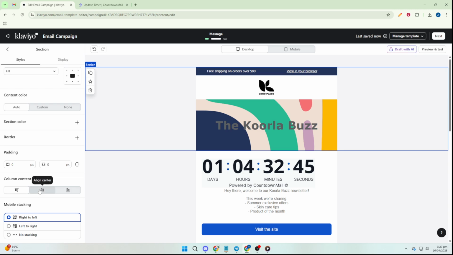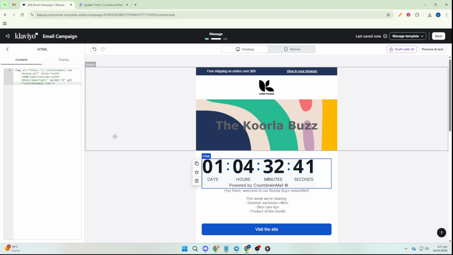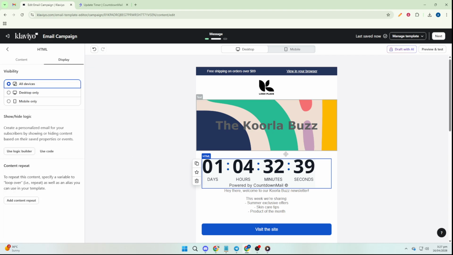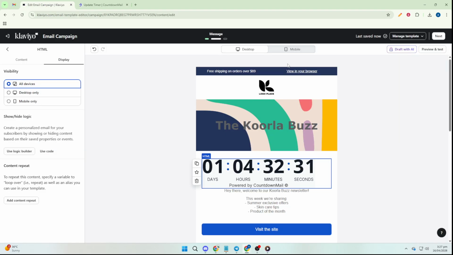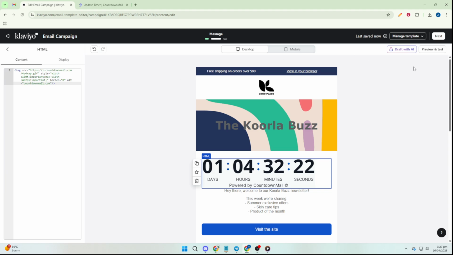Host images externally and use absolute URLs. If you're embedding something like a countdown timer or a widget, use a provider that generates email-ready HTML or includes a fallback such as an animated GIF. Custom buttons and styled sections work great here, and you can fine-tune spacing with padding and line height inside your code. When your code looks good, save and preview.